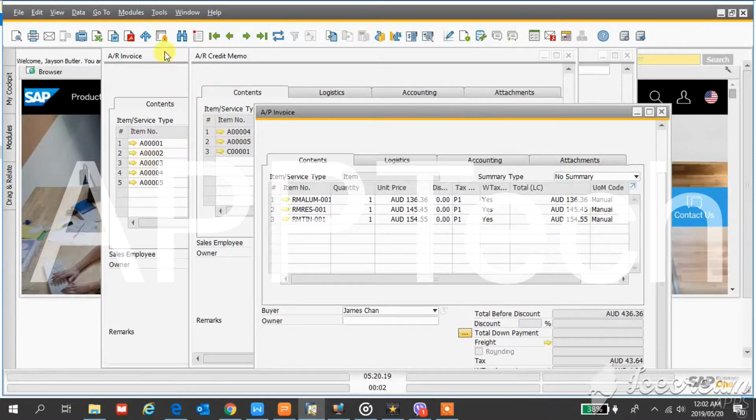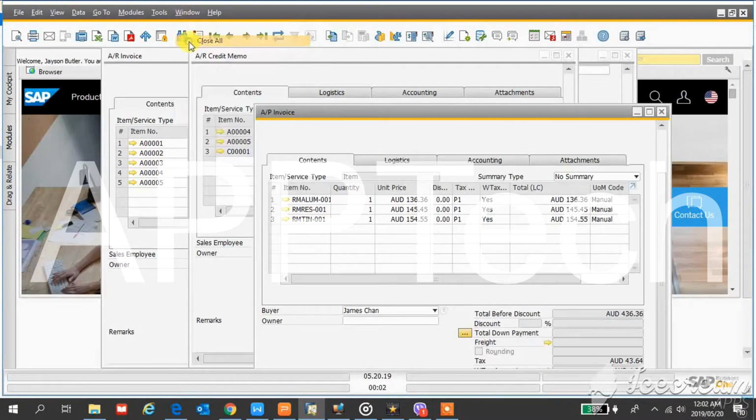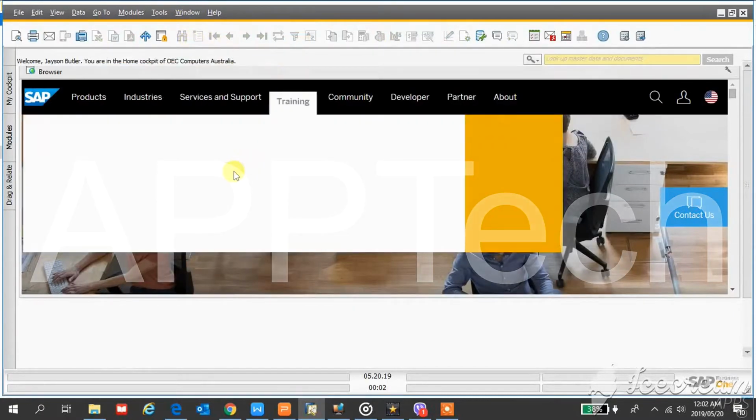To use this function, go to Toolbar. Then click on Window. On the drop-down list, select Close All. You can now clear your screen easily with this function.